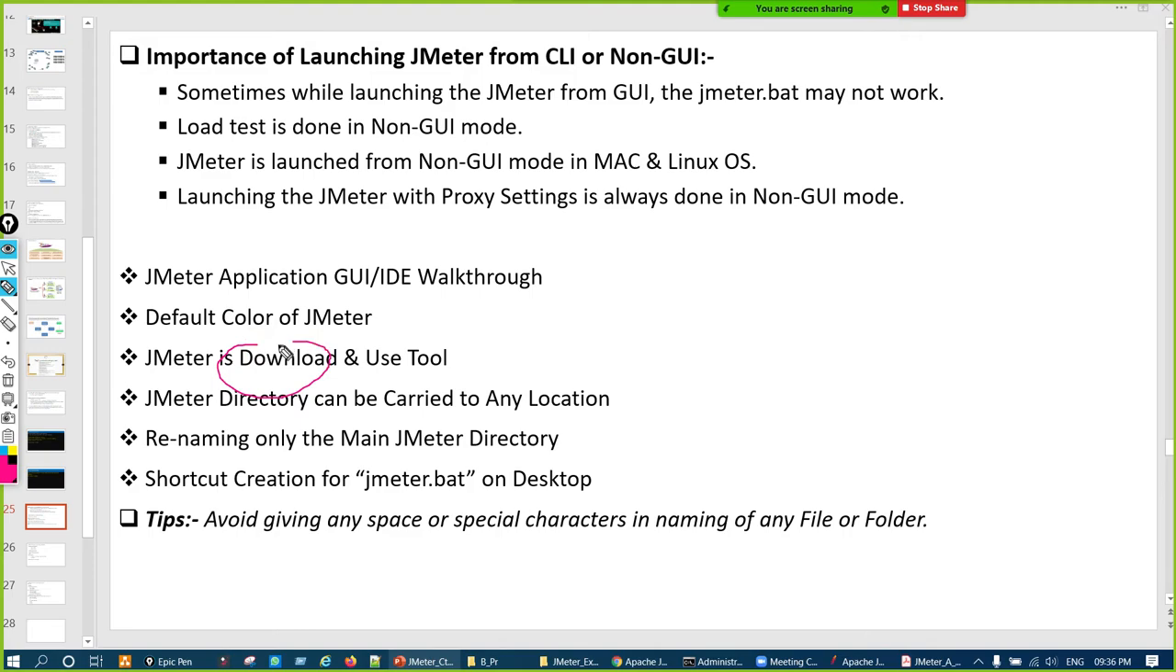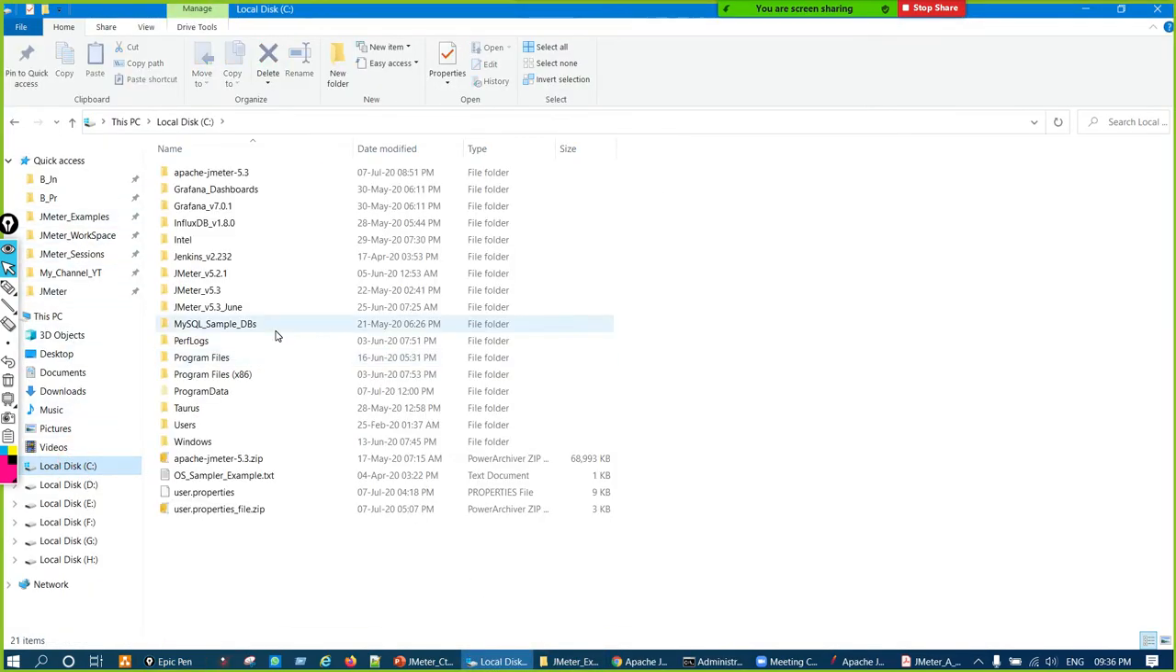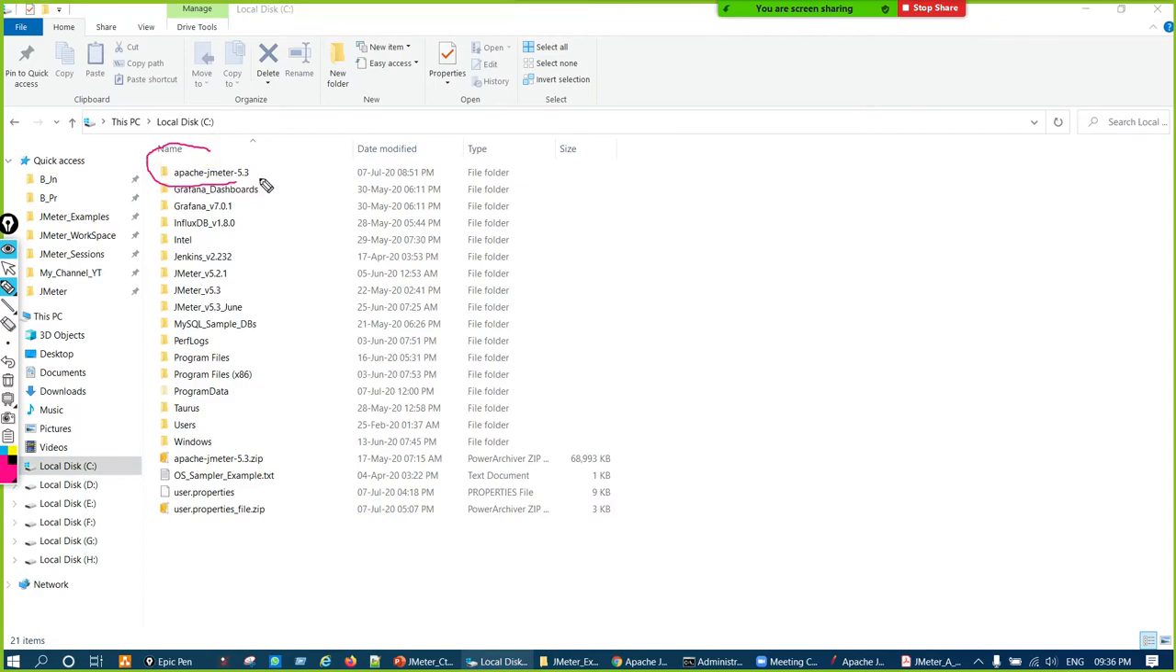JMeter is a download-and-use tool. No installation is required. Directly download it, unzip it, and start using it. The JMeter directory can be carried to any location. This is the directory in C drive that we extracted. You can carry it anywhere; it's not that you have to keep it in C drive only. You can keep it in D drive, E drive, F drive, G drive, wherever you wish.